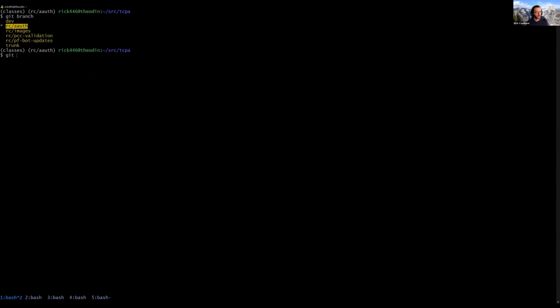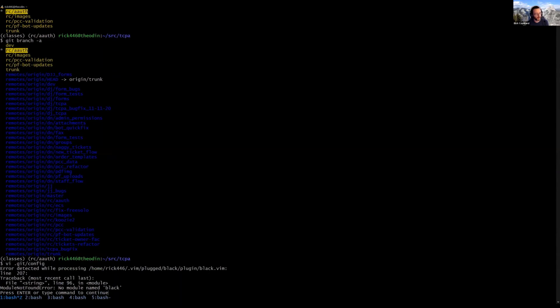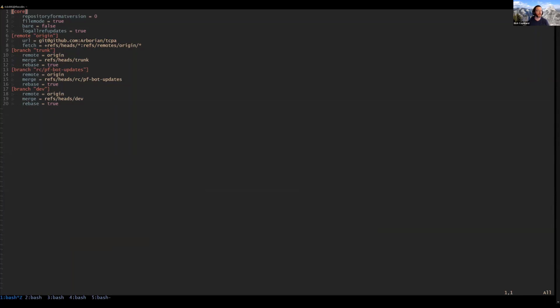Should be lots of branches. So these are all the branches that it knows about, right? So let's look in the actual git config file. Okay, so these are some of the things, and normally I don't touch this manually, but this is where Git's storing some of these things.